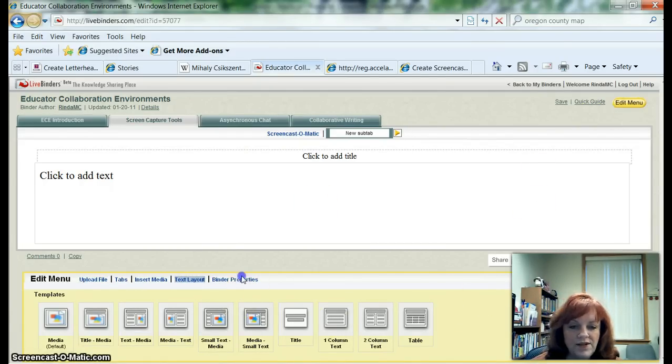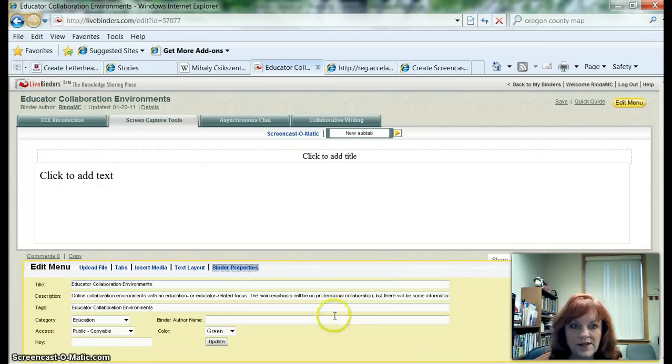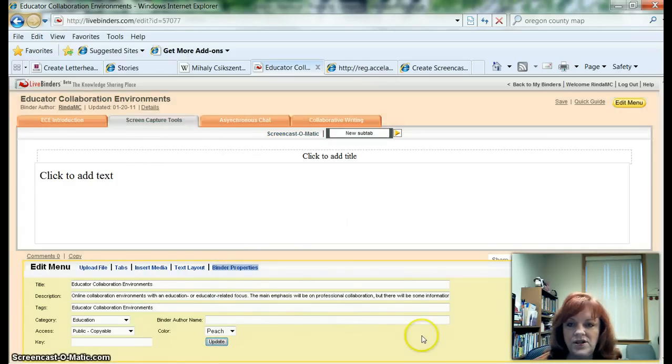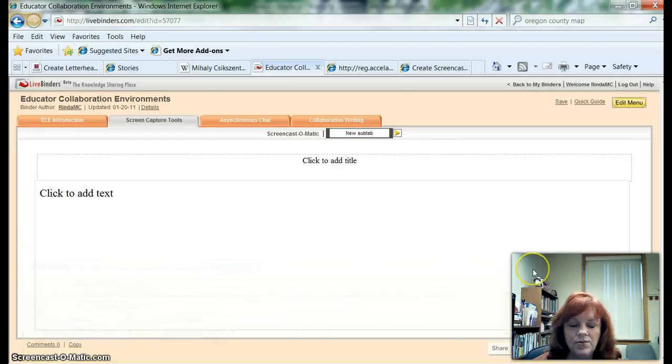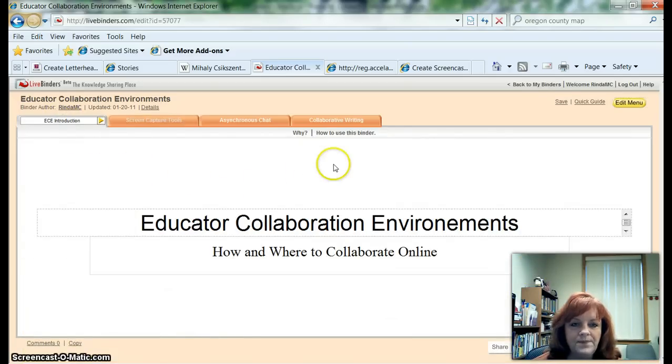The other thing I want to edit is the binder properties, because this blue gray thing, or it says it's green. Well, there you go. I must be colorblind. I'm going to make it, it's updated into peach. Okay. That's a little brighter and more friendly to me. You can also upload, for example, I'm going to save this.